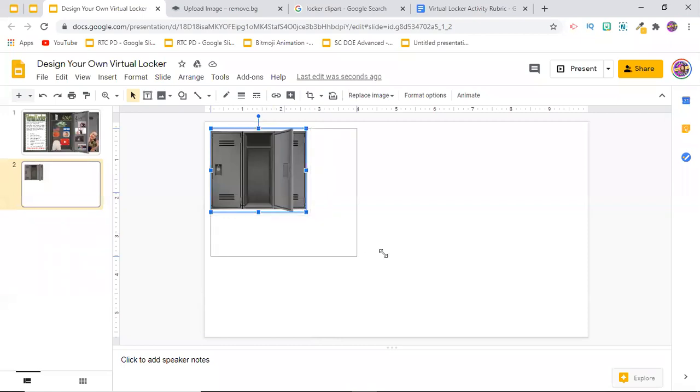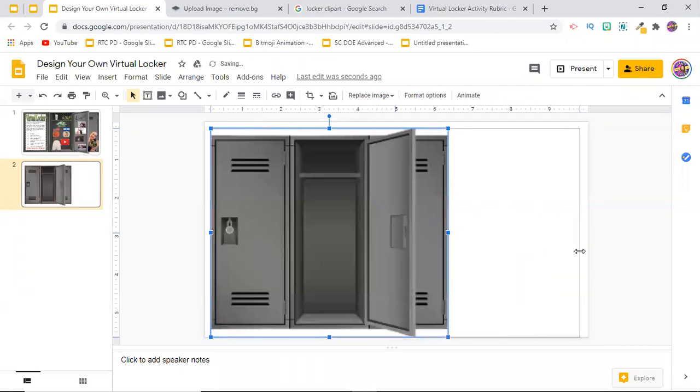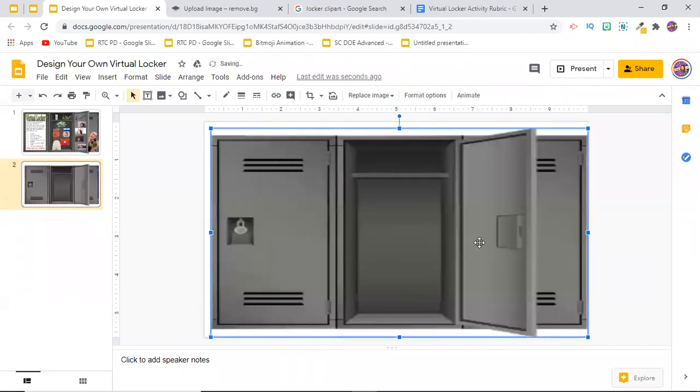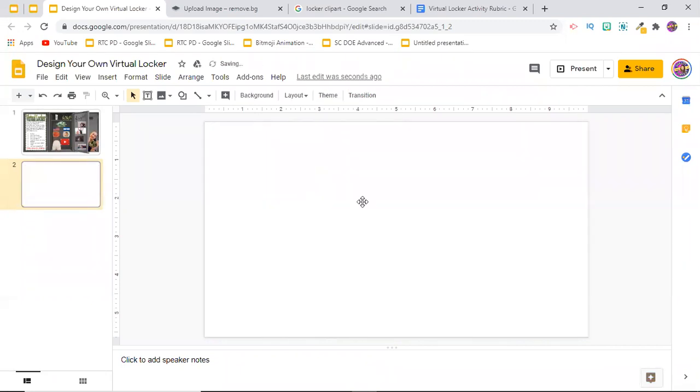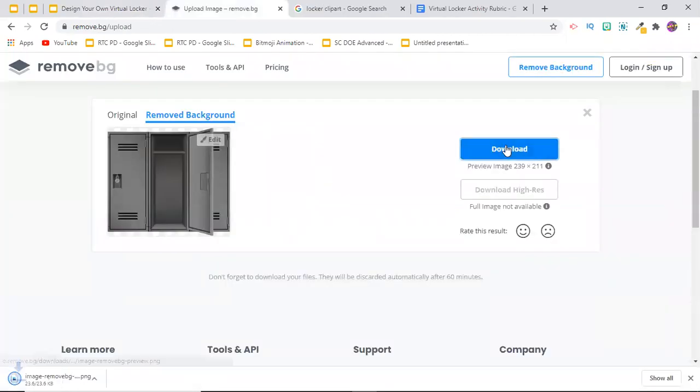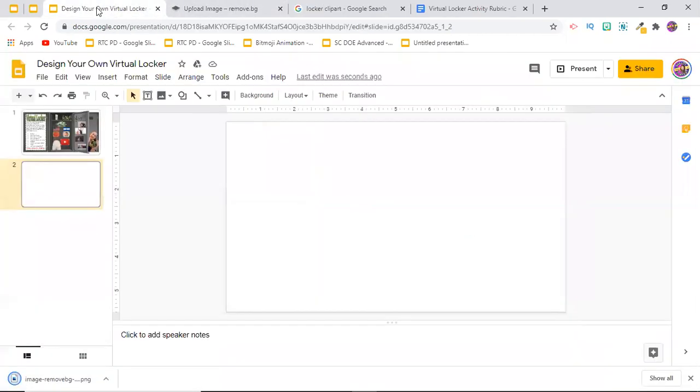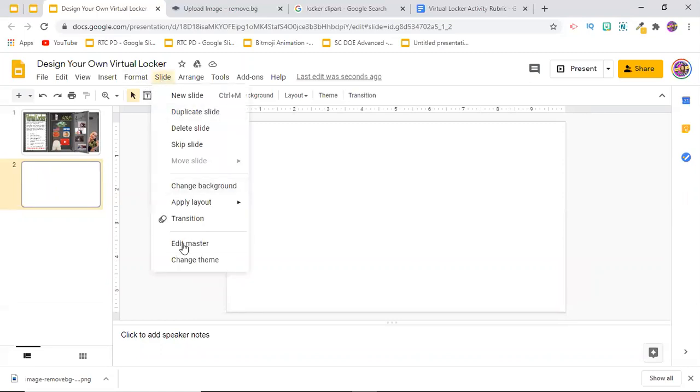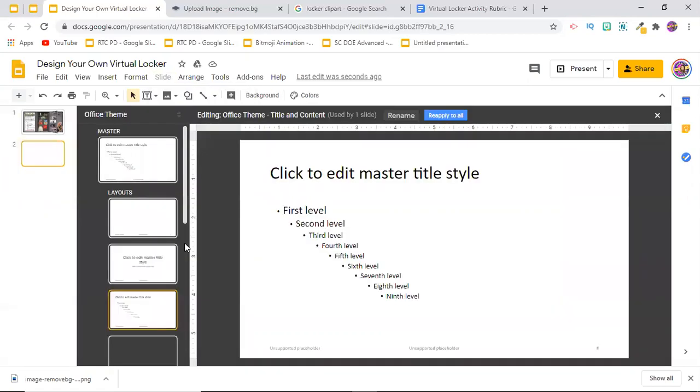Okay, I see that the background is fine. So I'm just going to stretch this image to the size that I want. Also, what would be even better is to delete this. What I would actually prefer is to download that image to my computer, because if this is something that you don't want your students to really be able to mess with, you want that locked in the background. My suggestion is to go to Slide and then go into Edit Master.